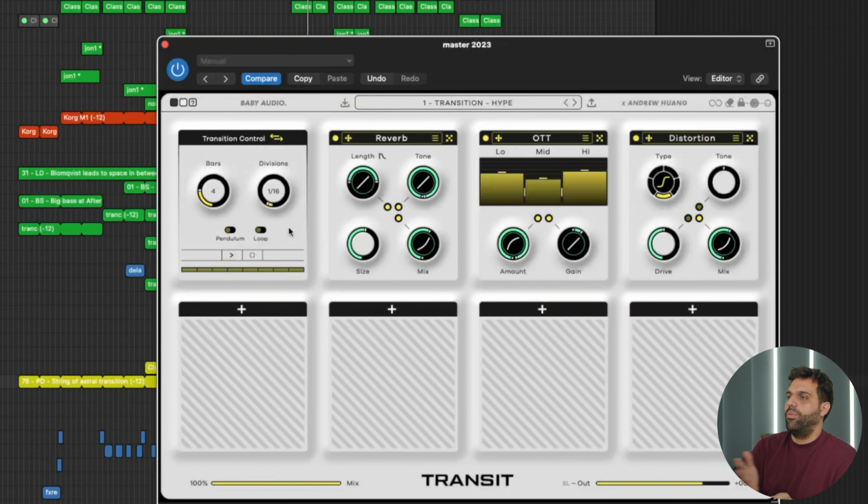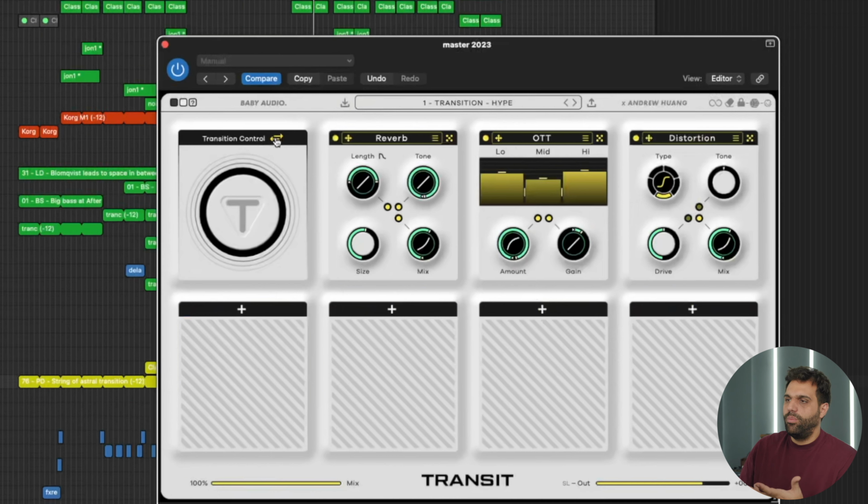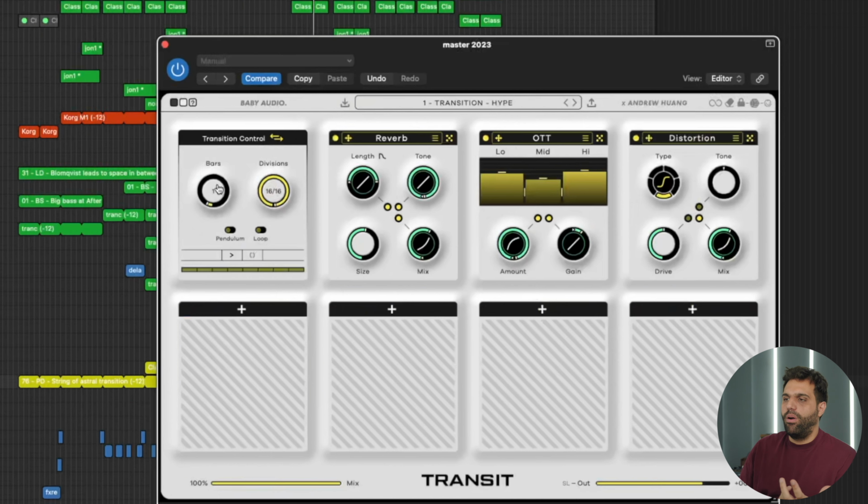So if you switch the BPM of your song, it stays locked to the project, gives you a lot of creative freedom. Let's maybe do it with a 16th division. So it's now basically controlling the knob for you to the BPM with the division and bar amount that you like.